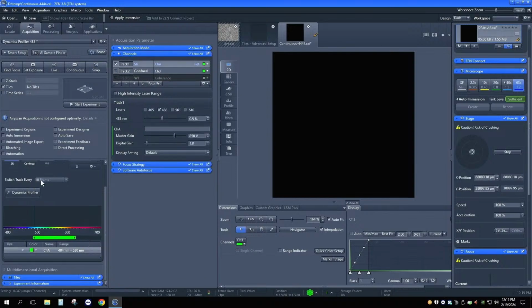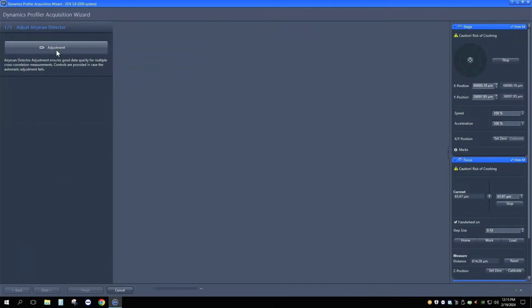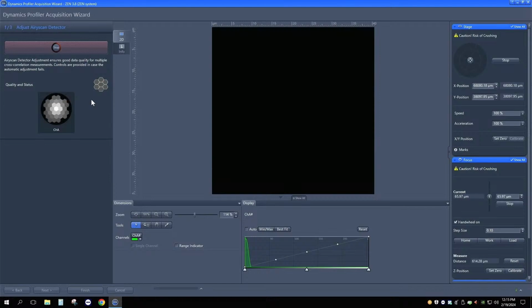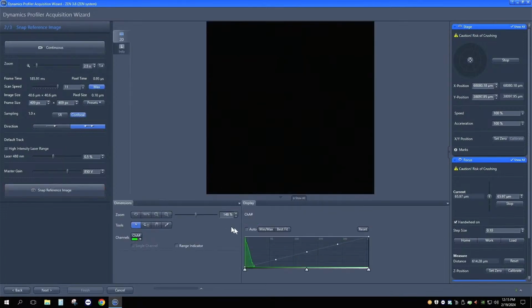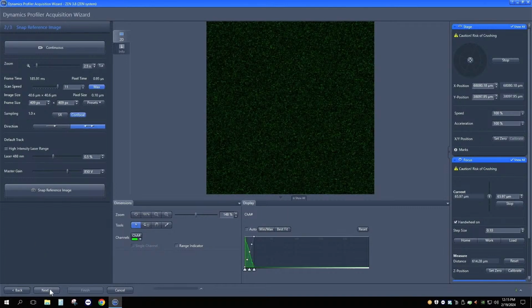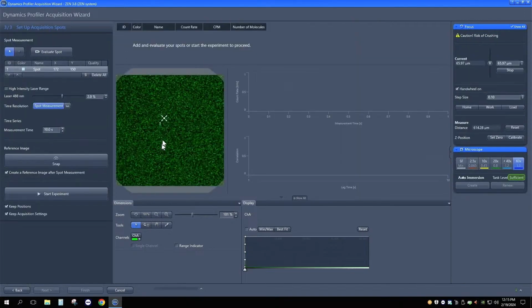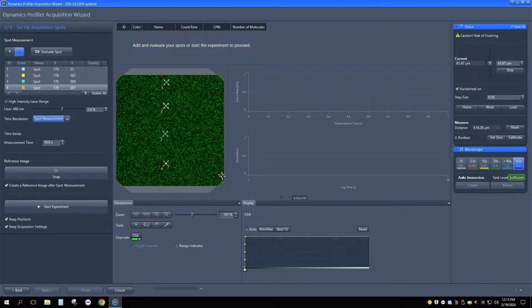Now we just hop into the wizard, and it's going to basically take it from here. We're going to do an Airyscan detector adjustment, but don't worry, it'll never let you forget that step because it's built into the wizard. It's going to make sure everything is nice and aligned so you're getting as accurate measurements as possible. And then we can always take a reference image. In this case, we're not going to see a whole lot, right, because we're just looking at dye. But it's really helpful when you're looking at any sort of organisms like cells or zebrafish. Maybe you're trying to measure flow in zebrafish capillaries. Super helpful there. And now we can just add or delete and evaluate our different spots that we want to measure. We'll just add a few here.